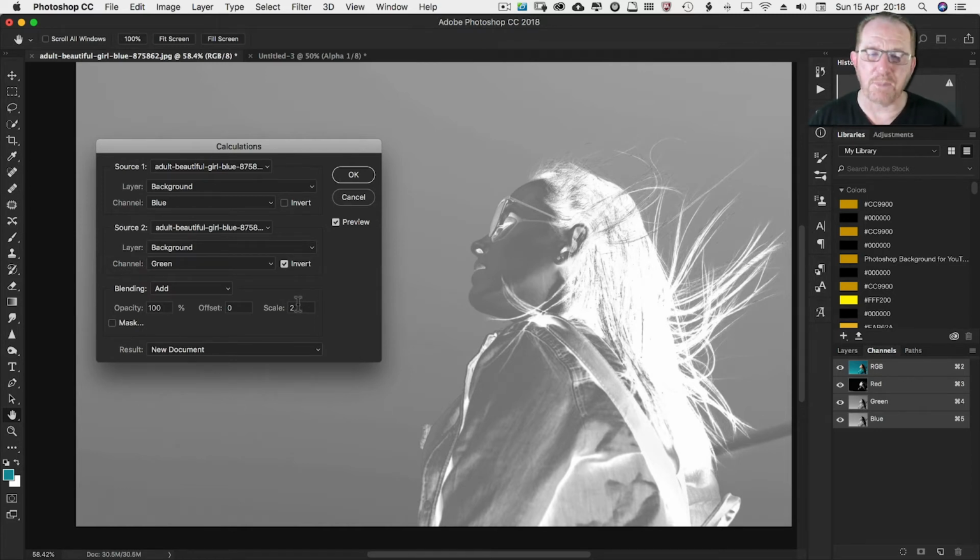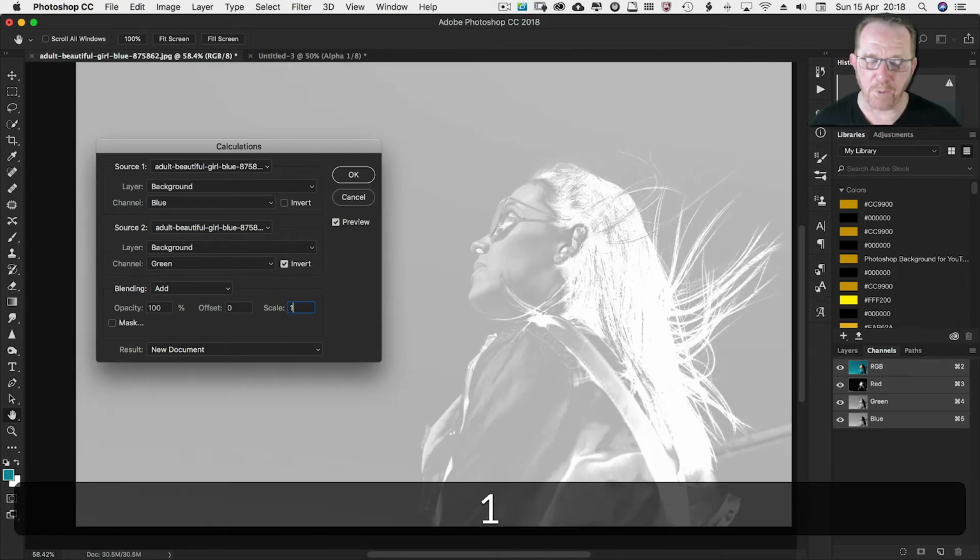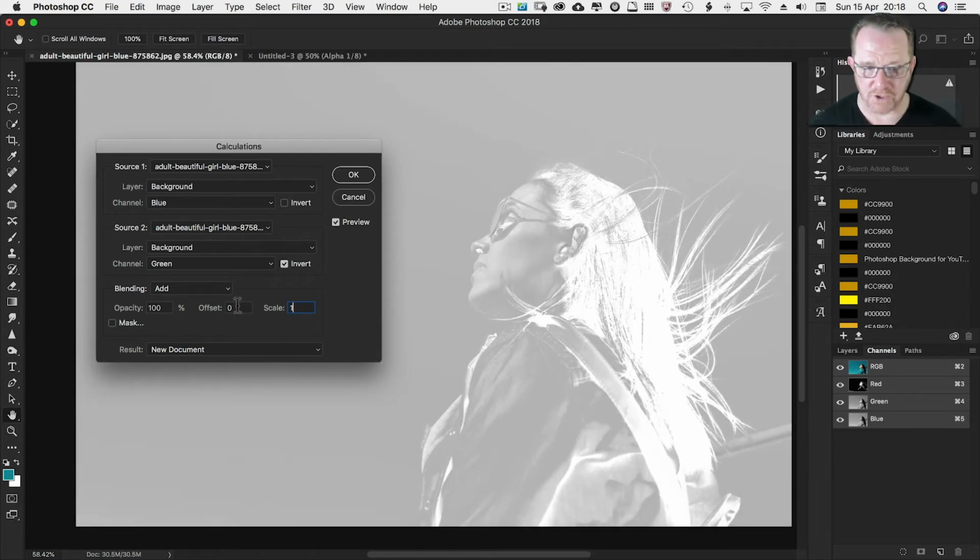Now, you think that would be really useful, but it isn't. For creating masks, it just doesn't work. So I very rarely go above 1, ever. I'm not saying don't experiment, but 1 is usually where I stay. So the result being divided by 1 is nothing's happening, and then passes that result on to offset.